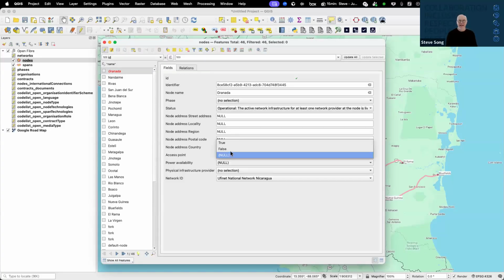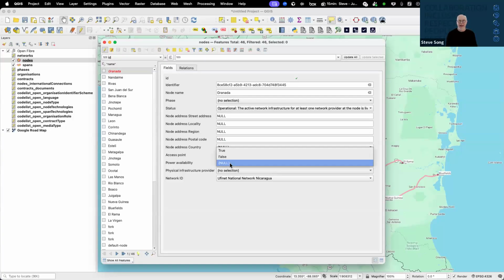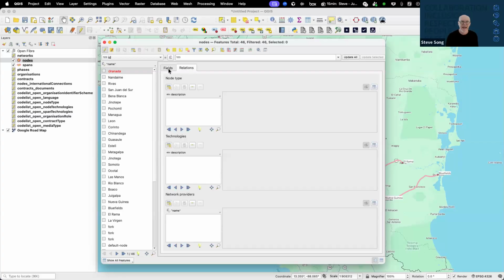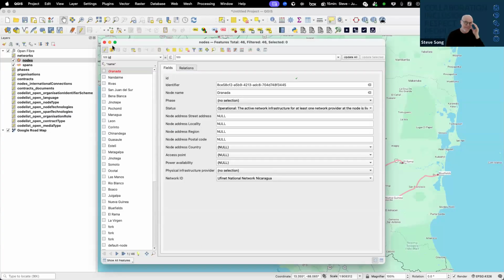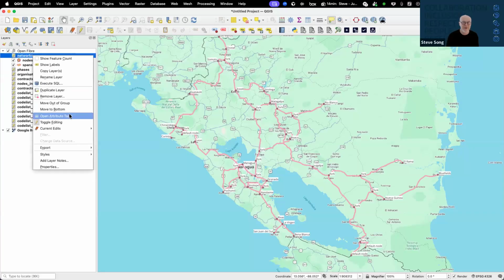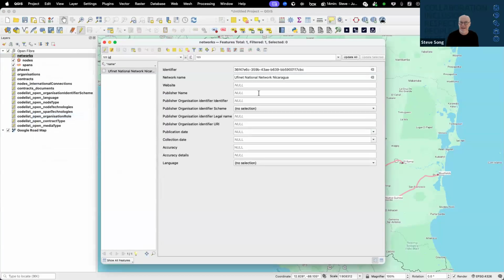You know, for instance, is it an access point? Is power available, for instance? And you can capture that information for all of those nodes. And you can also then do the same thing with the network. If you want to capture more information about the Ufinet national network, you can put in a website.